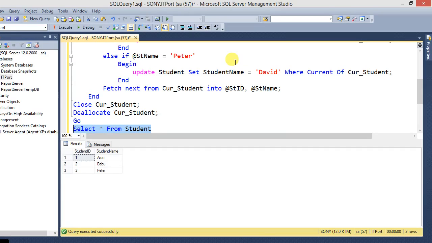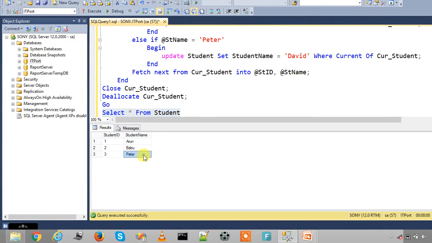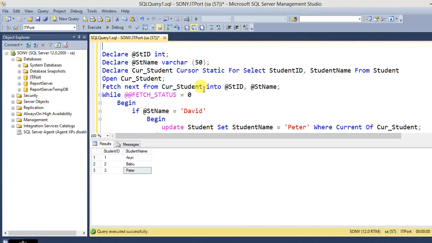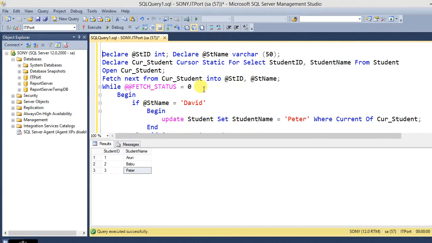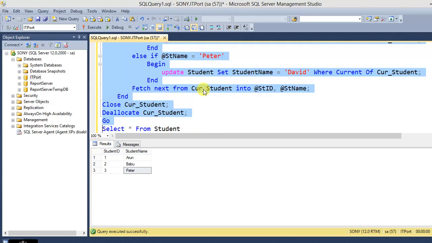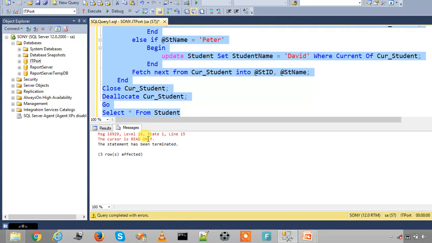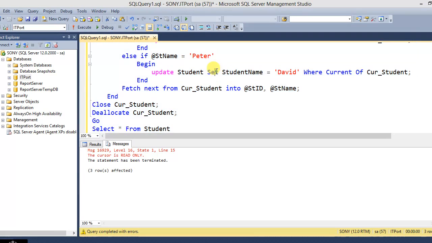Finally, fetch the data. So the actual data is like, the current row is Peter. If I execute this, it will update. Before that, static type cursors will not accept the update. See, the cursor is read only because it is static.